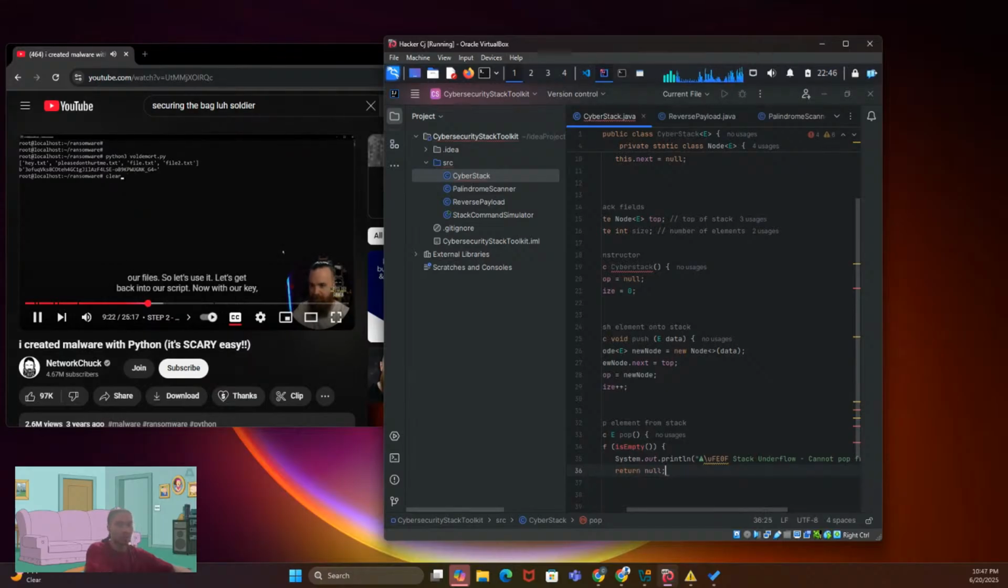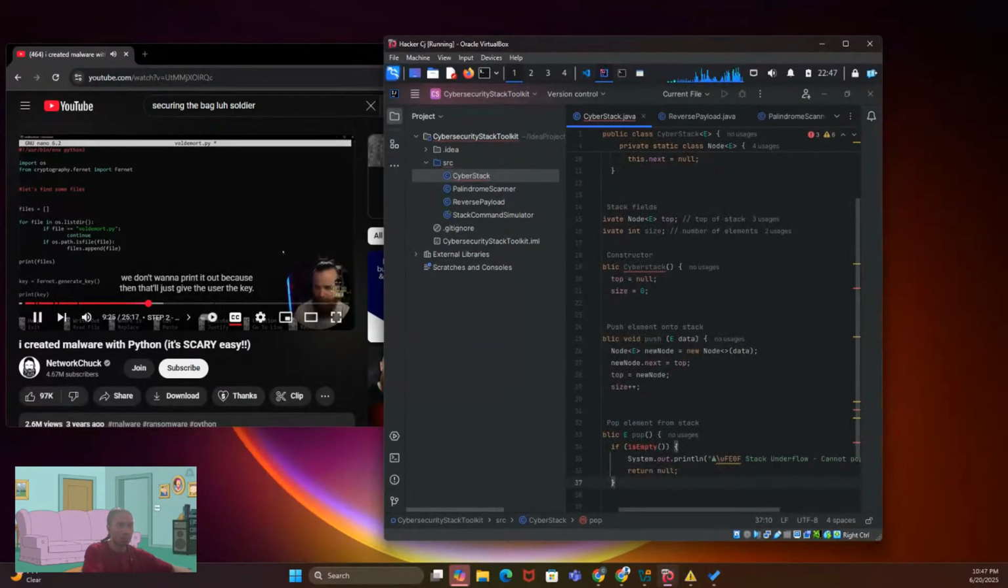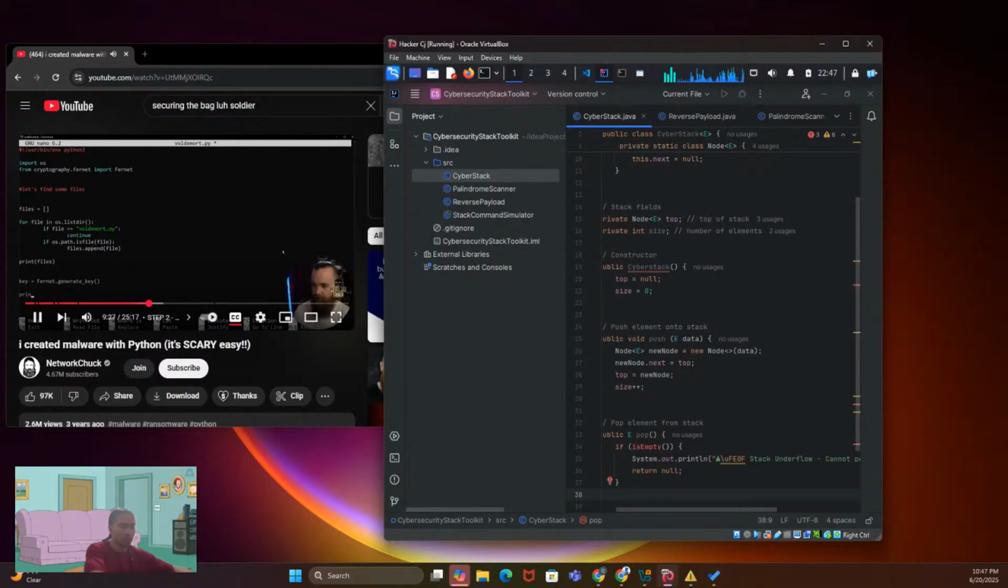So let's use it. Let's get back into our script. Now with our key, we don't want to print it out, because then that'll just give the user the key. No, we want to have them give us money, right? But we do need to save our key. We want to be able to unlock the files later. So let's go ahead and save that key to a file.